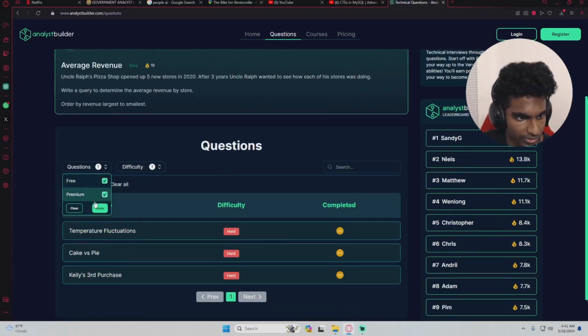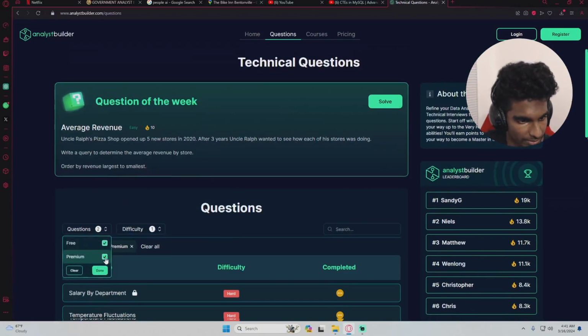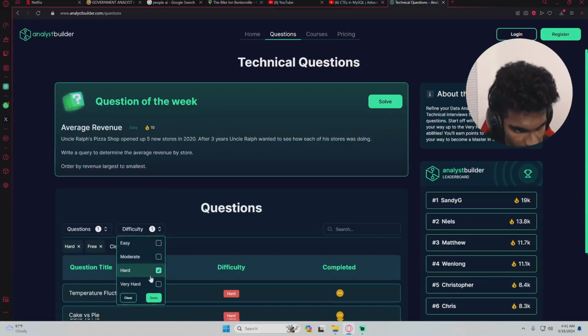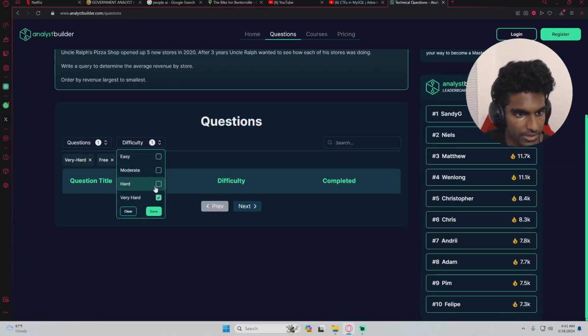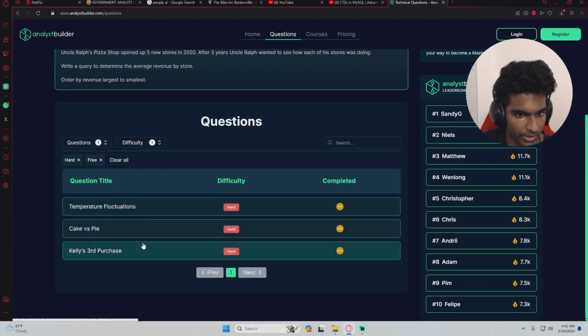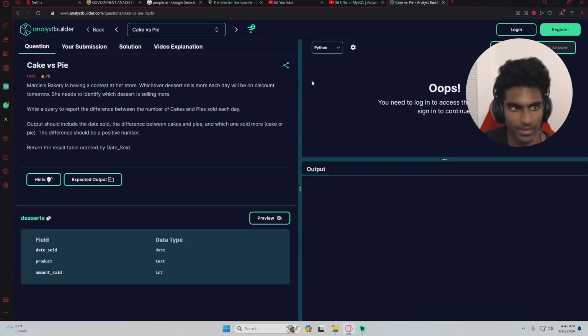There's a premium version for which you can pay. I don't know how expensive or pricey it is. I'm not gonna do any paid questions, and we're gonna go for the hard ones. So there are only 3 of these here: Temperature fluctuation, cake versus pie, Kelly's third purchase. I think I'll go for the cake versus pie.